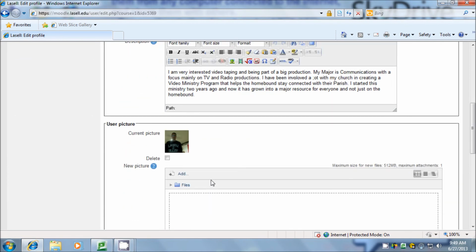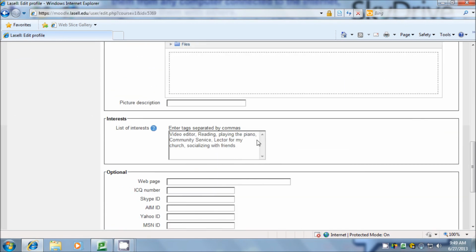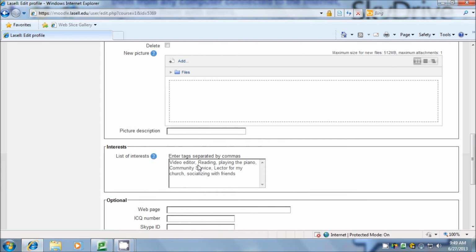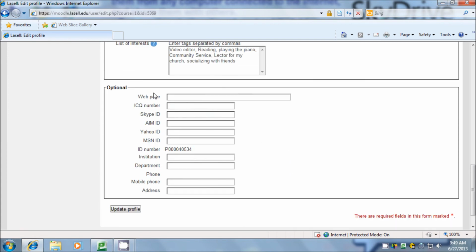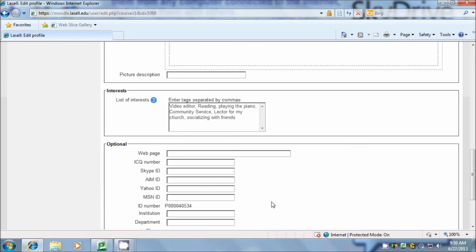And then if you have any interests, you can tag those in here. If you have any interests that students might be interested in, or if you just want people to know about, you can put that in your interest section. And then below that, this is optional. If you have a web page or a Skype ID or any of that, you can put that down here. It's not required. Most of your professors won't even look at that.